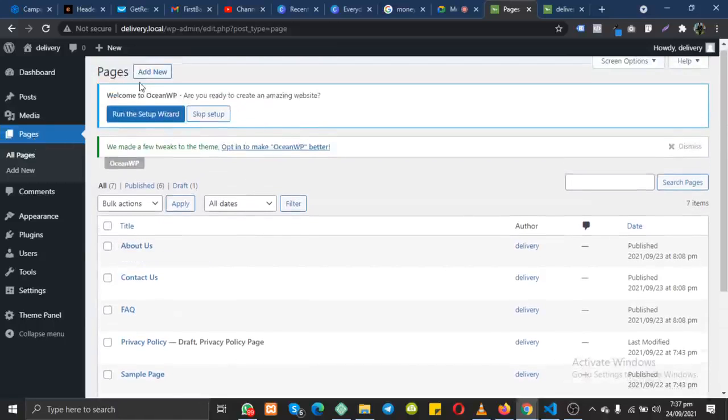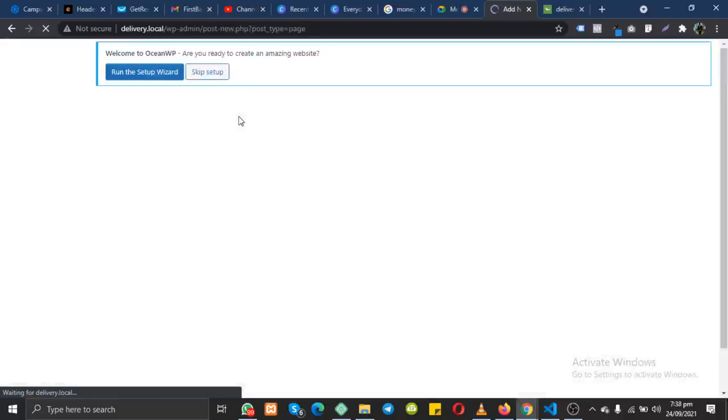So we can go ahead and click add new. And what we can do is to manually create our own page. We can just go ahead and create our own page.